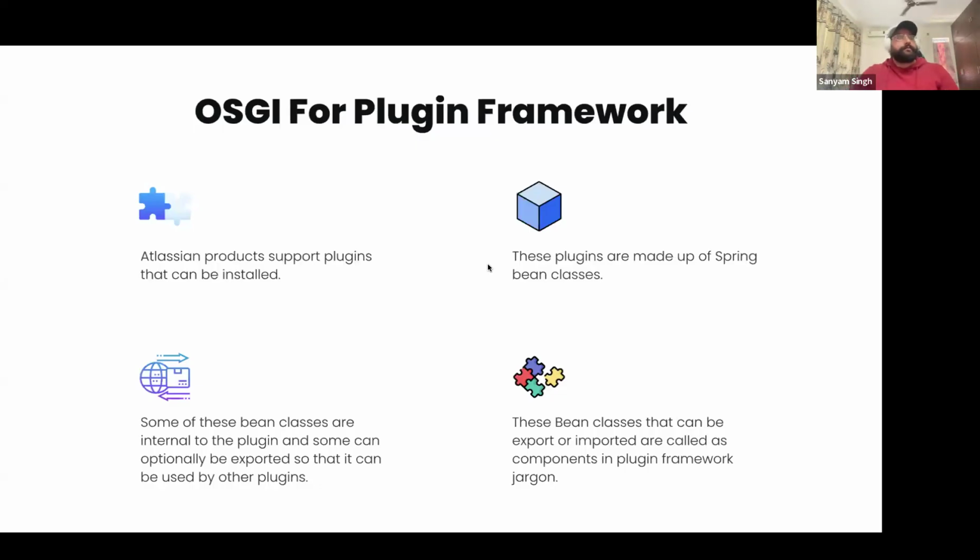So now let's discuss one of the most important parts of this plugin framework, which is OSGI. Why it was introduced, what purpose it solves, and how we can leverage it for building the plugins. All of the Atlassian products support extensibility via plugins. These plugins are created with a combination of multiple Spring Bean classes and your classes.